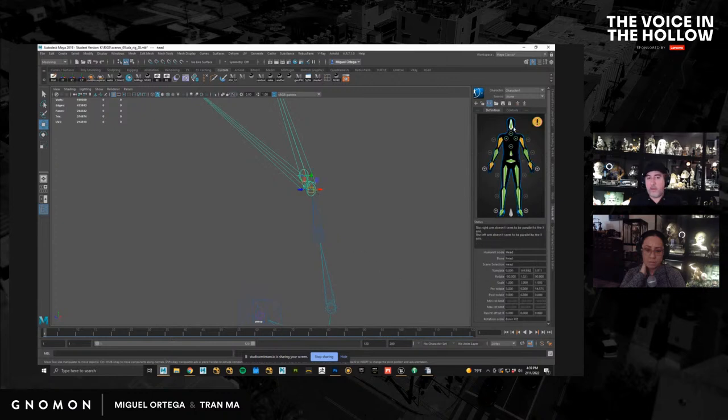And now we have the head selected as well. Last thing we want to do, let's take a look at everything. We have our root, which is an Unreal thing. Double click here. I think it's an Unreal thing. I've never seen it before I started using Unreal.